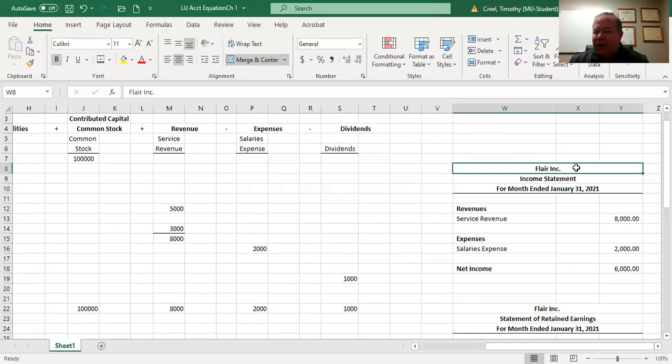Now, each financial statement is going to have a heading. Notice here I put in the name of the company, the name of the statement, in this case the income statement, and the period of time it covers. In this case, for the month ended January 31st, 2021. So this income statement covers the entire month of January.